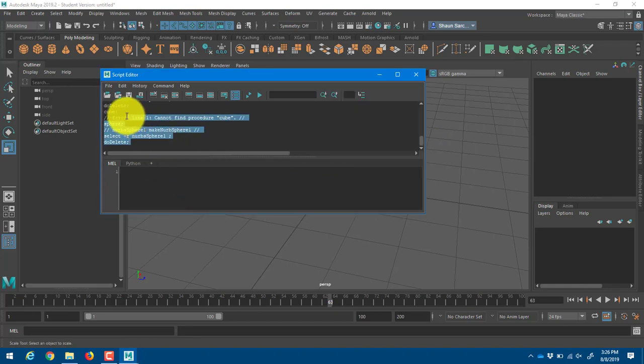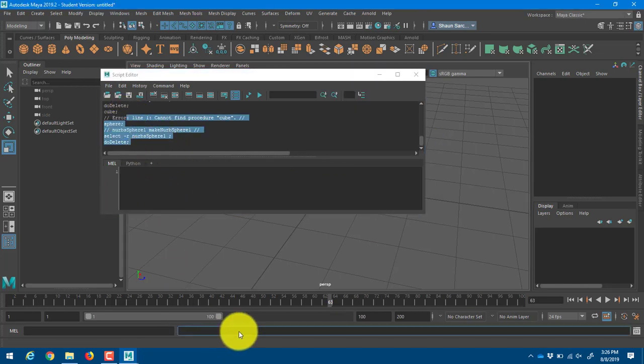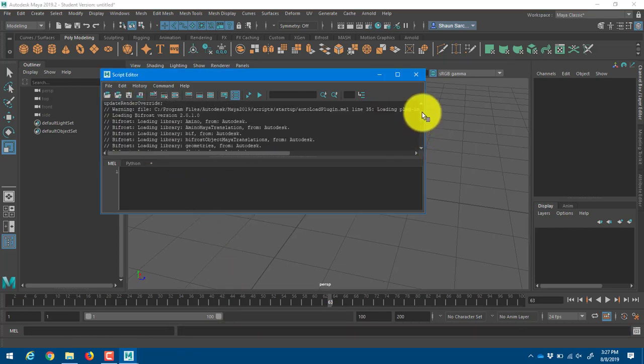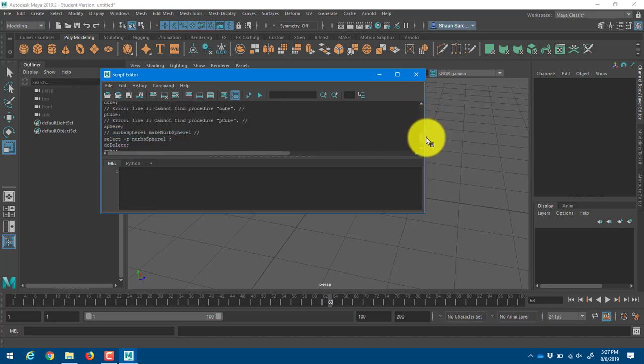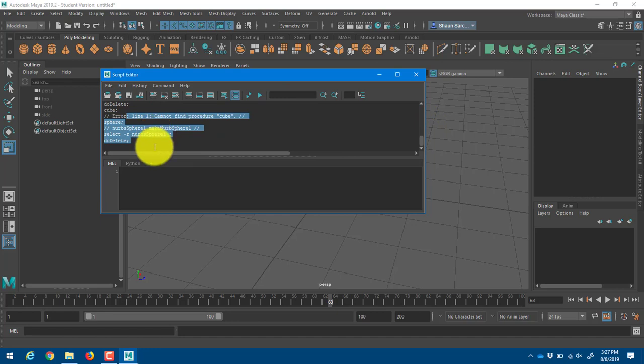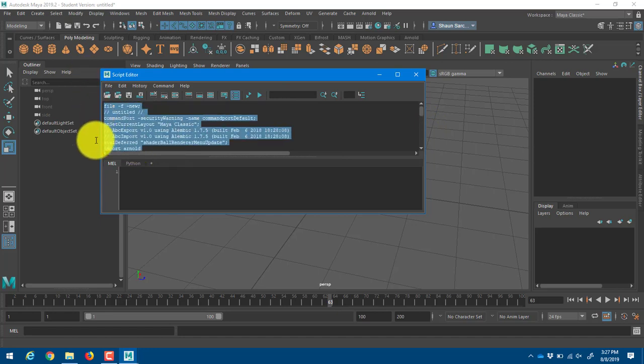This window here is just an expanded version of this. Everything you do in Maya is actually recorded to show you exactly like you click this button, you click this button, you click that button. Here's what Maya did for that. So it saves all that information right up here.